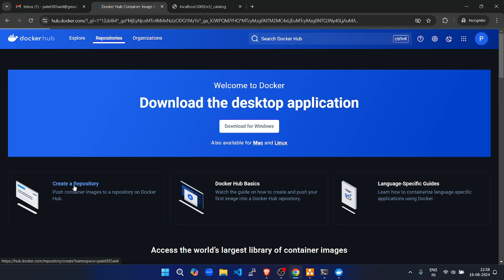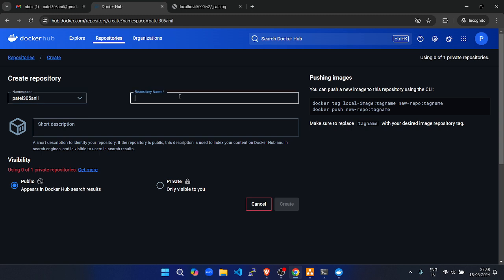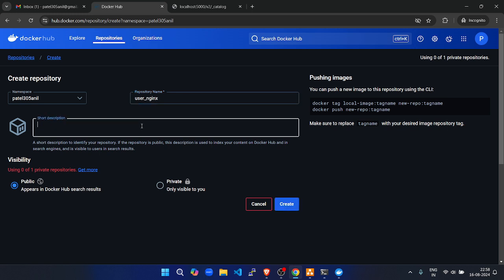Create repository. Patel is the namespace. Repository name: let me say the repository is user_nginx. I'm going to create a repository for this one. Description: custom Nginx.